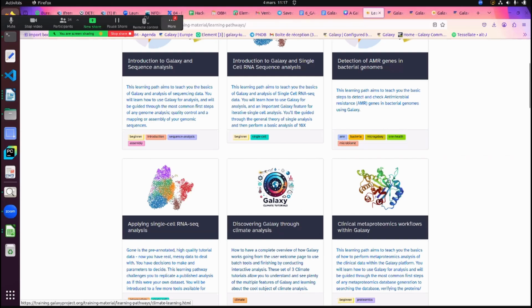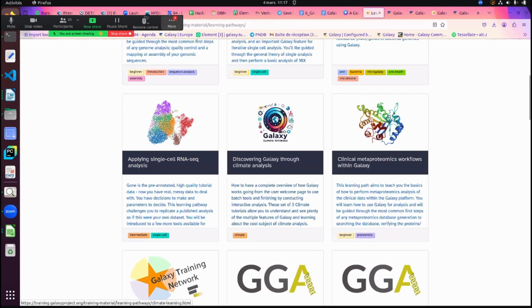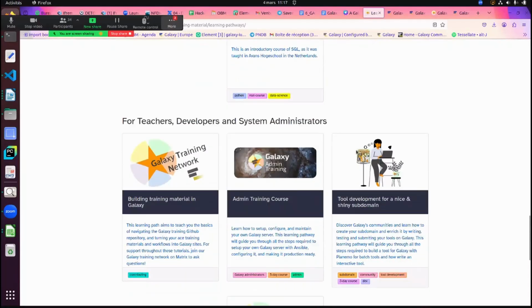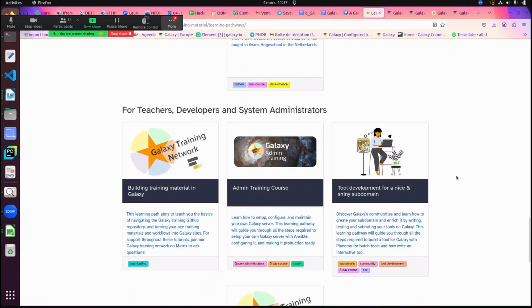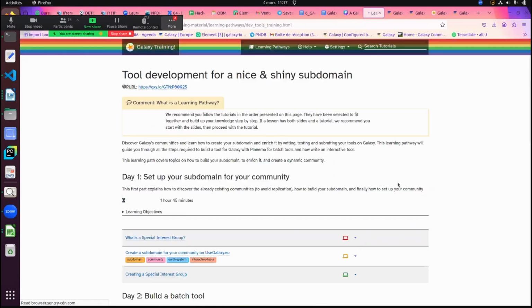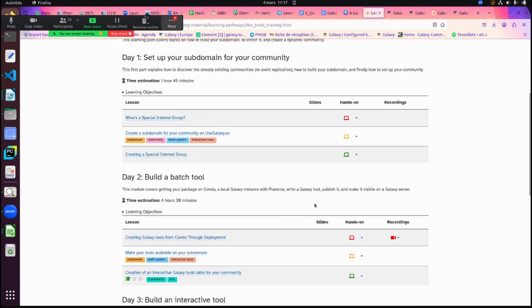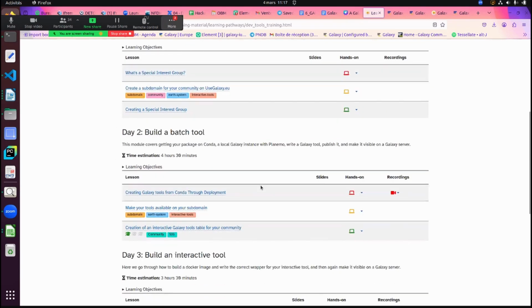So you have, let's say, 5 or 6 tutorials that will guide you through a climate analysis. We can also have this one. So it's a learning pathway to discover how to build a community and how to develop the tools that your community would need within Galaxy, and how to set up all the friendly user environment that the community would need within Galaxy. So it's divided by day, and each day has a specific focus.